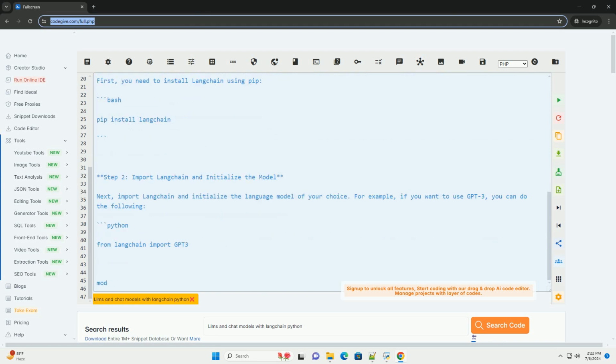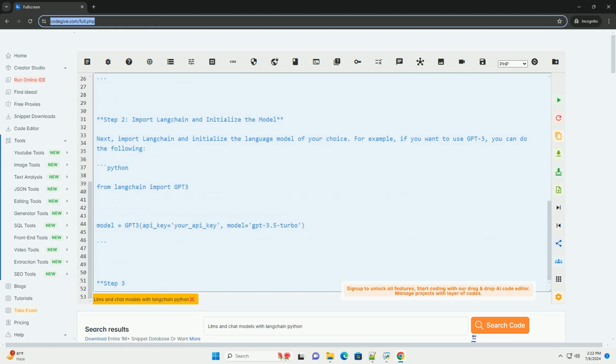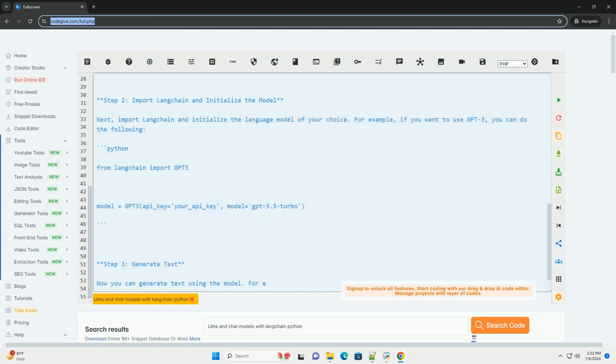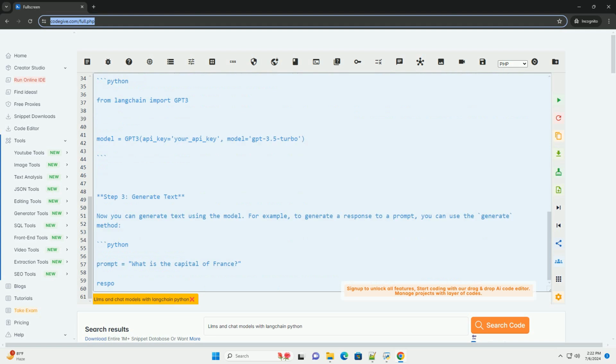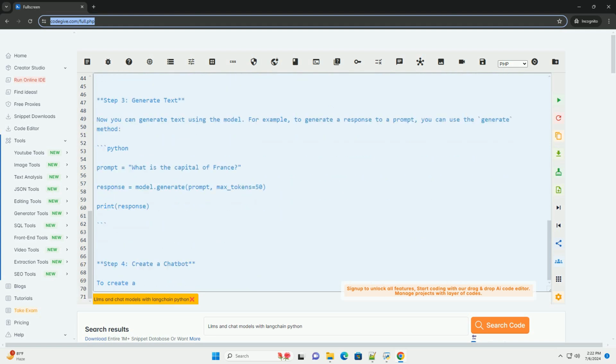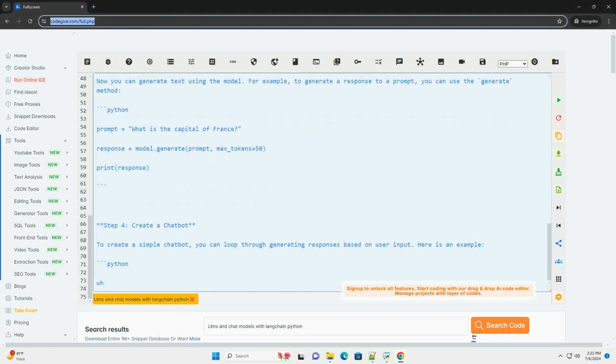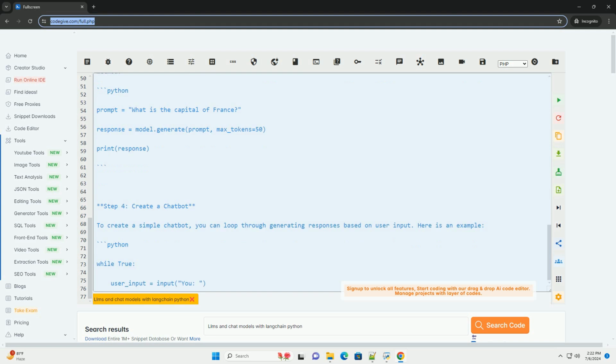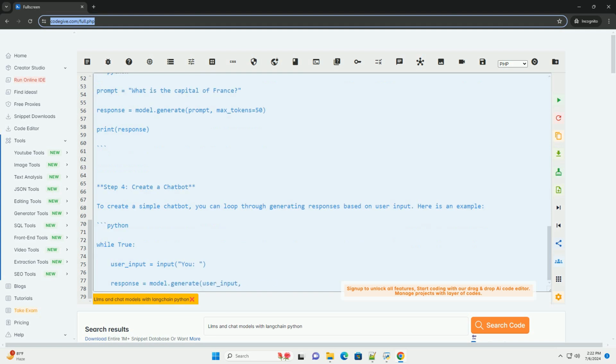1. What are LLMs? Large language models, such as GPT-3, are powerful models trained on a vast amount of text data that can generate human-like text based on the input provided. These models are widely used for various natural language processing tasks, including chatbot development.